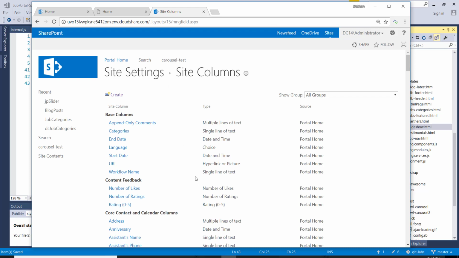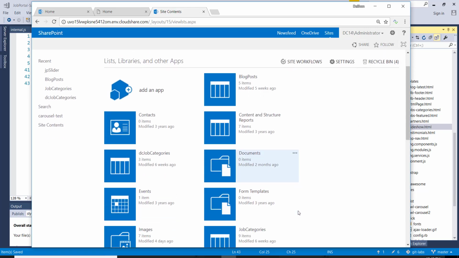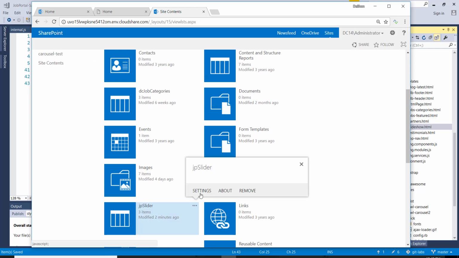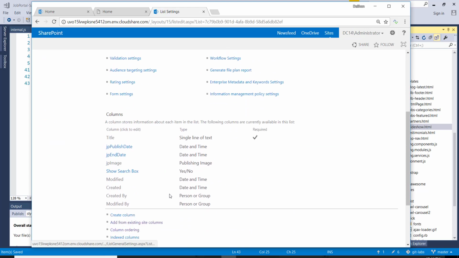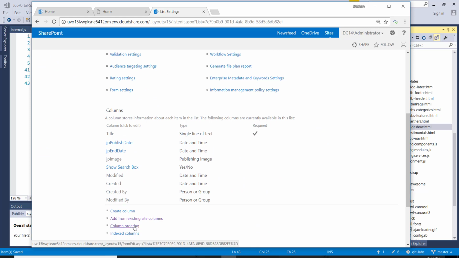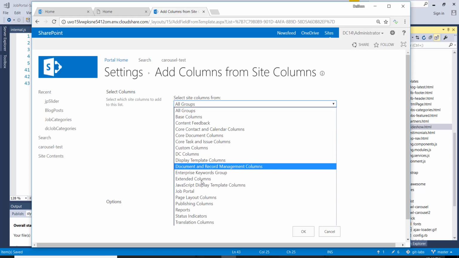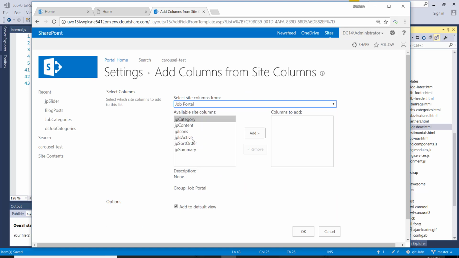Now, you notice that with the internal name, I'm going super generic. I'm at the site collection level. I'm not worried about the display name for the site column because I want to leave that up to the liberty of the site owner when they're leveraging these for their particular lists and libraries. So now I'm going to go ahead to the JP slider. Let's go ahead and add this in, and filter this down to the JP portal. And then let's go ahead, it's active, and hit OK.